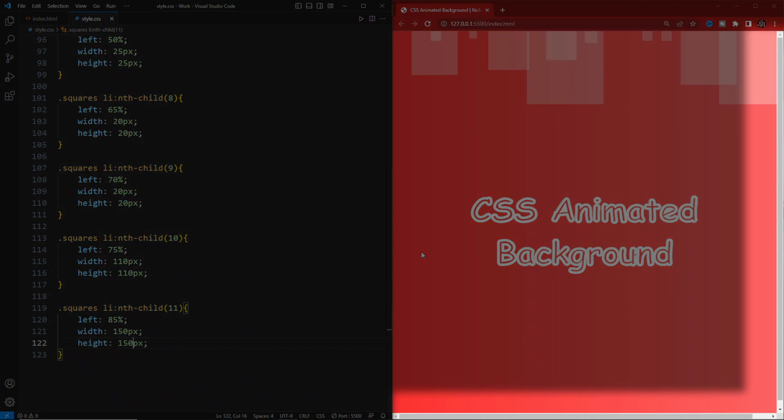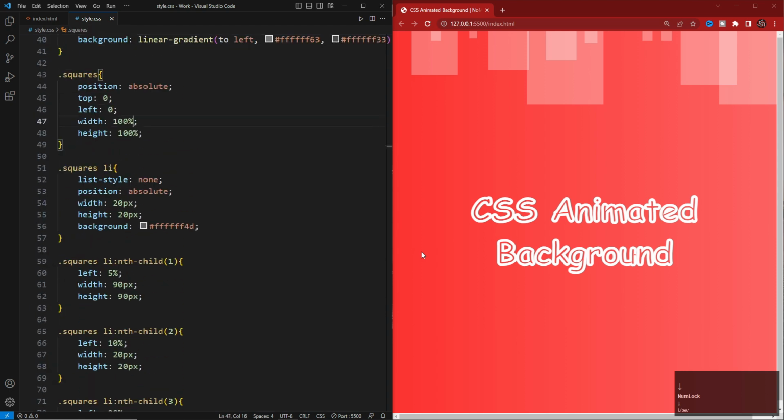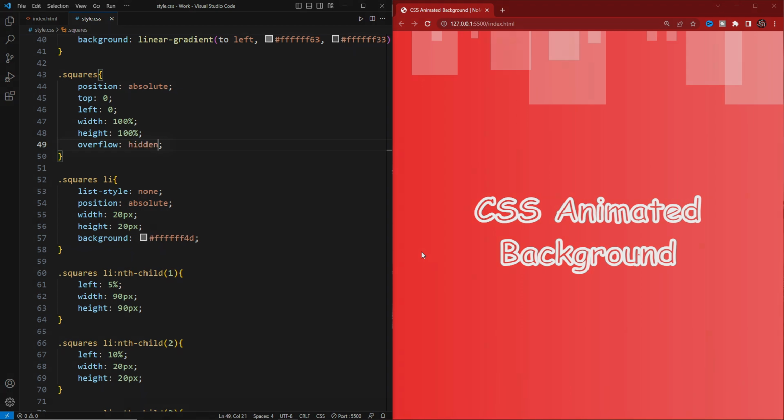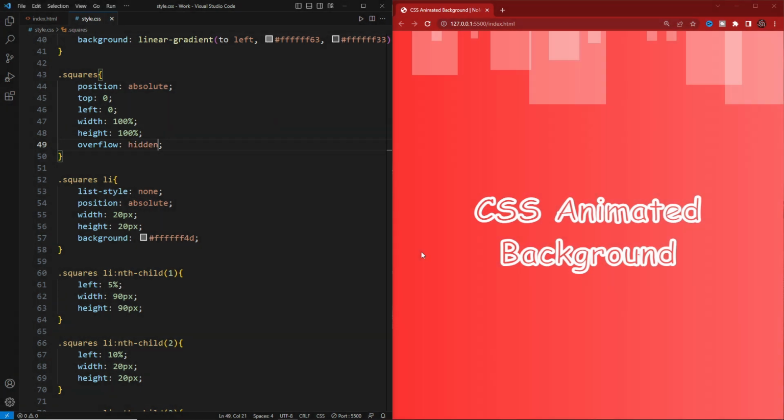You might notice 2 scroll bars appearing, which is because the squares go beyond their parent container, which is the squares class. To fix this, we'll change the overflow property of the squares class to hidden. This will ensure that the squares stay within their container, and the scroll bars will disappear.